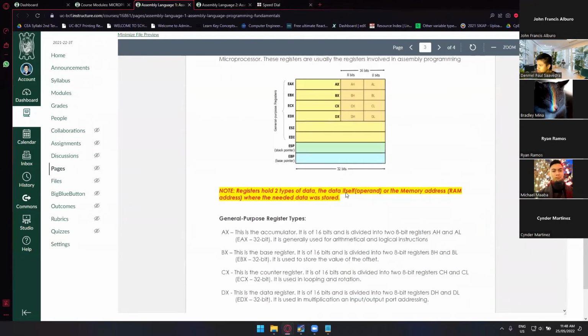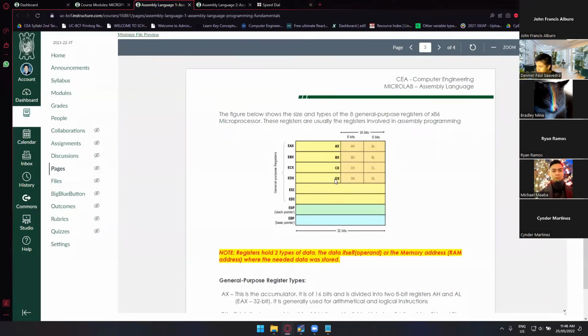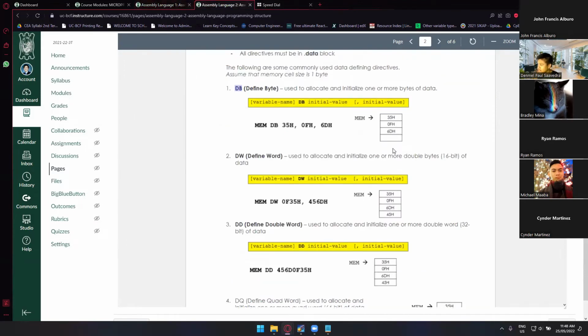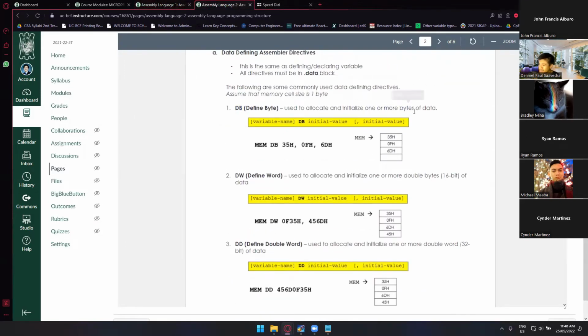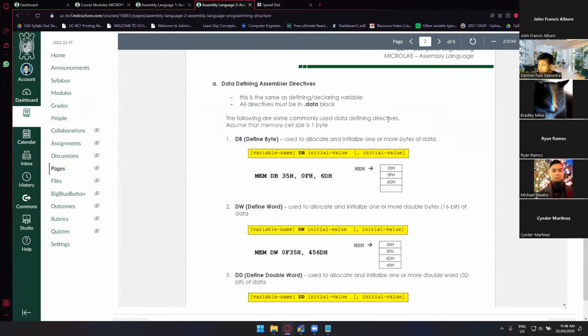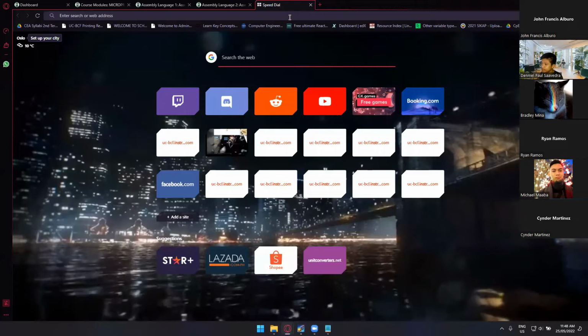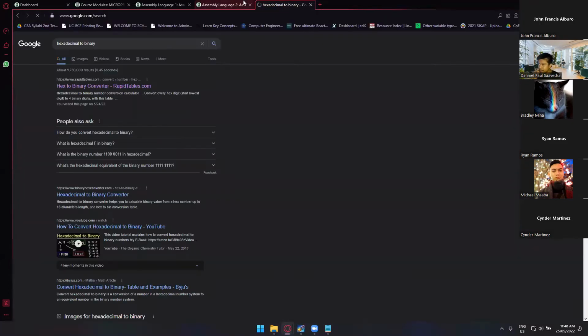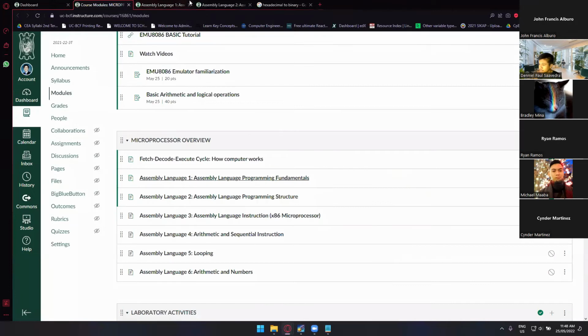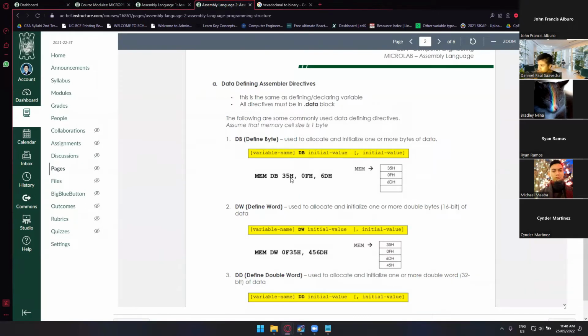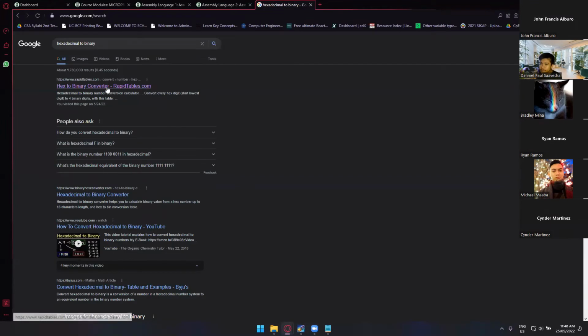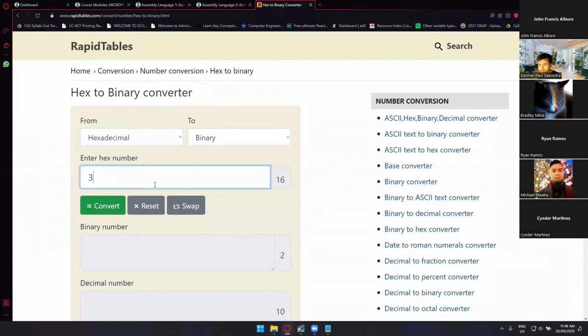So you guys will see here that for the AX, BX, CX, DX, this one can accommodate 8-bit and then 8-bit only. Okay, or let's just say a maximum of 16 bits, since it says here that 1 or more bytes, but in reality it's just up to 2 bytes. Okay. So if we are going to convert this hexadecimal to binary, let's see, 35h. Okay, so we have 8-bit, okay, maximum.